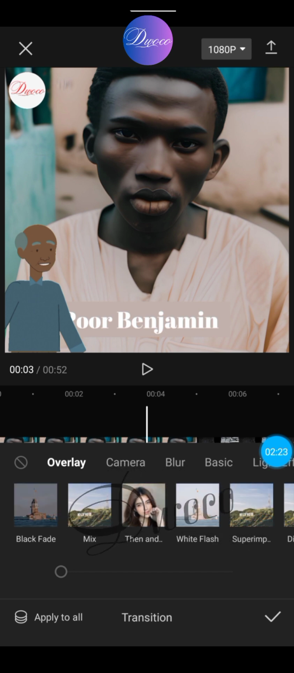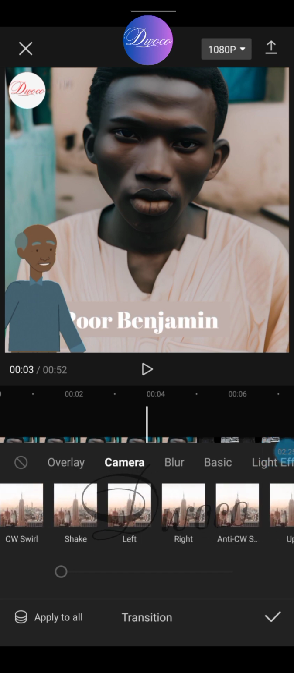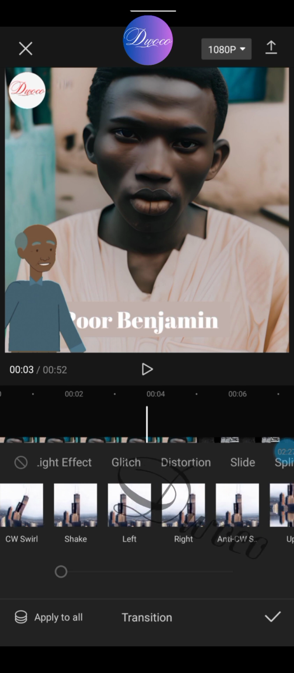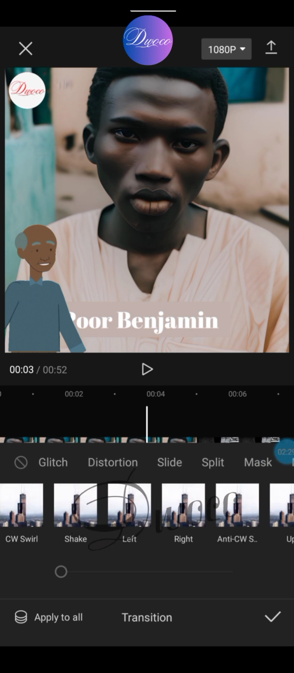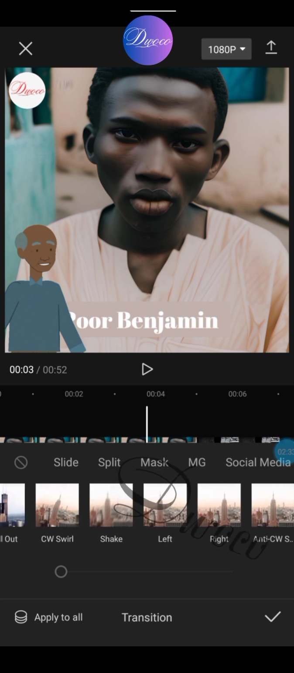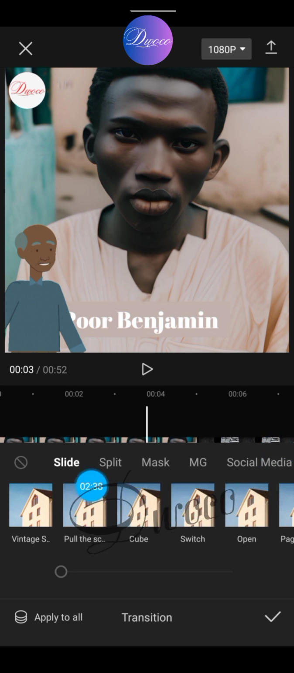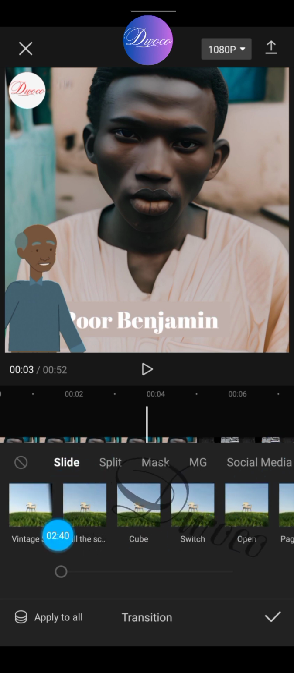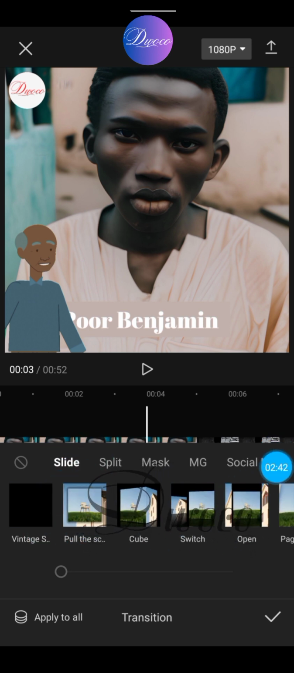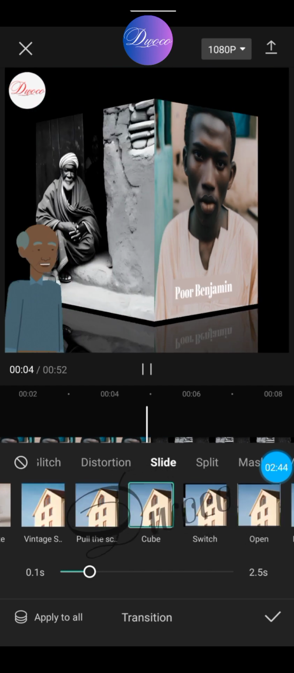Let's use camera transitions. You have camera, you have blur, you have basic, you have light effects, and so on and so forth. Distortion, slide, and the rest of them. So use any one you want to use. Let me say we're using slide. Let's use slide. So I click on slide, then you can pick any other option you want to pick here. Let's see whether this will work.